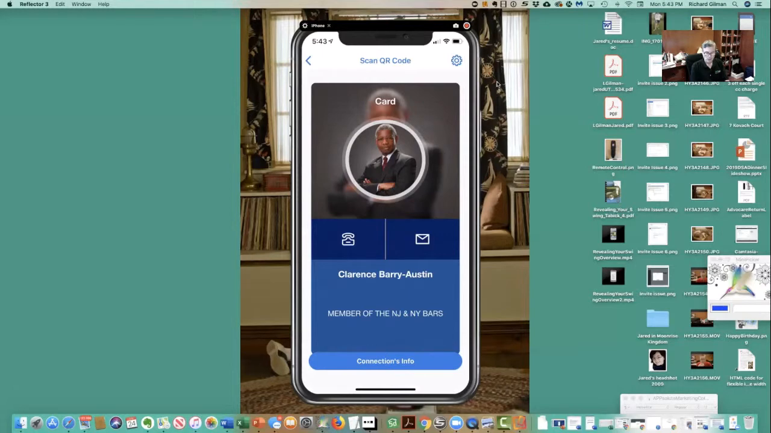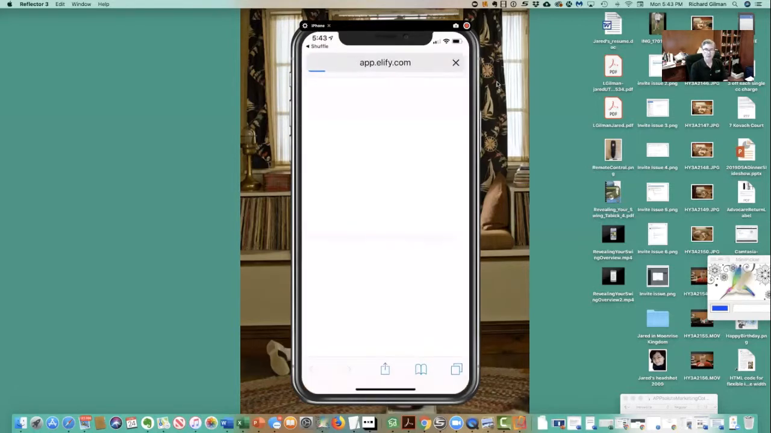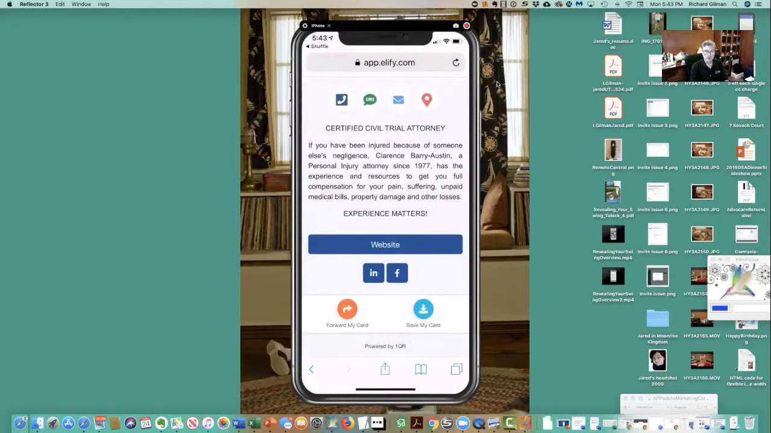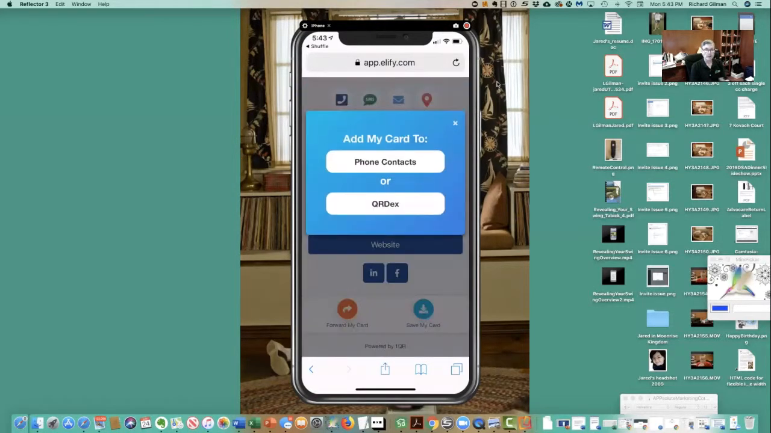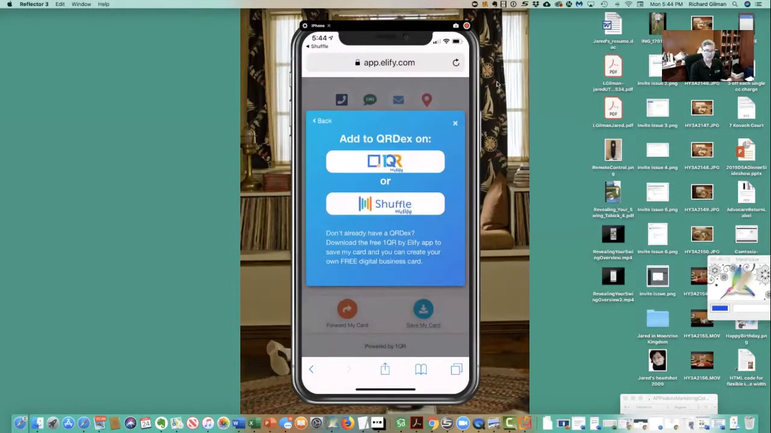The best way to do this is to view the card. So I'm going to preview it, scroll down to the bottom, and click on Save My Card. Immediately it gives me the option: I can save it to the phone contacts on my phone, or I can save it to the QR decks. I'm going to save it to the QR decks.